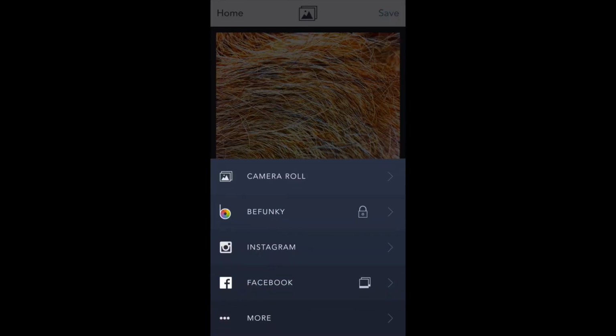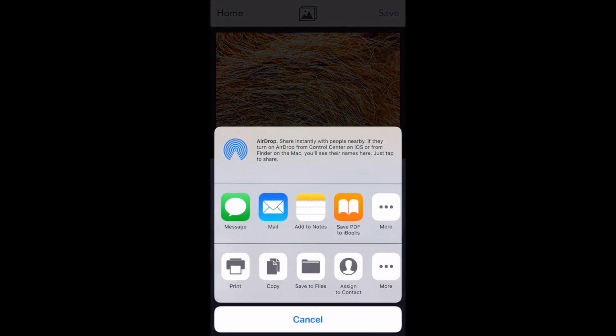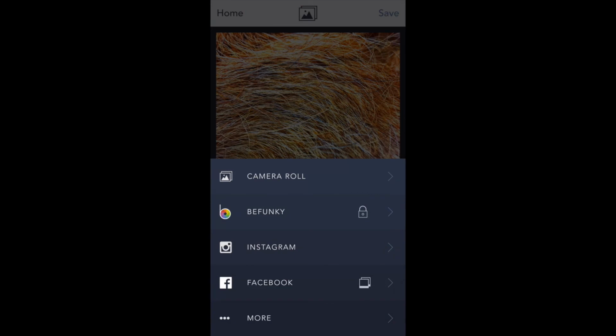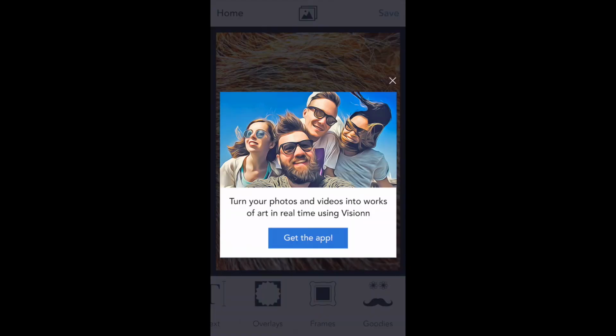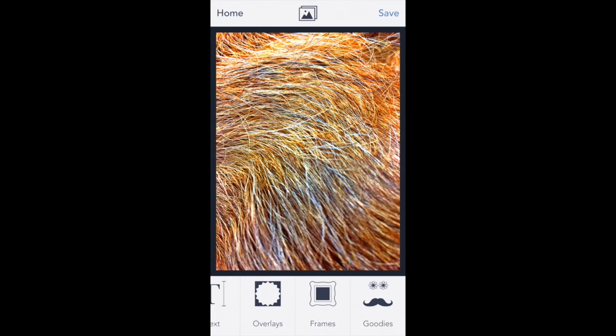When I'm ready, I can push save, and I can save it to camera roll or the BeFunky app. However, I do not have the upgraded version, so I can't do that. I can upload it to Instagram, Facebook, or I can hit more, and it will bring up the option to airdrop, email, or assign to contacts and stuff like that. So I'm just going to save it to my camera roll. As you can see, there are some advertisements. However, that doesn't matter to me. It's just a simple exit out of it. And it should be saved in my photo album now.